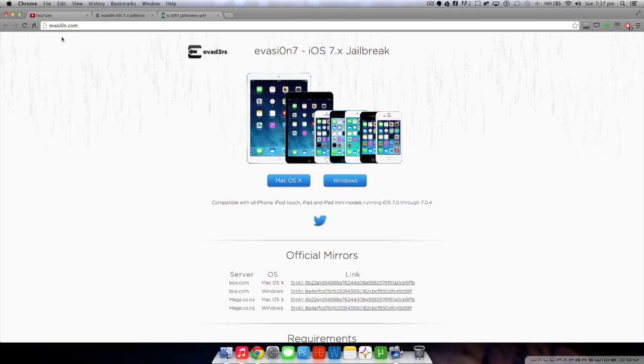Basically, what you do is head over to the evasion.com website, the link to which is in the description below, and then download the software for whichever operating system you're on, Windows or Mac OS X. Now, since I'm using a Mac, I'm going to hit Mac OS X, and of course, the download should start.